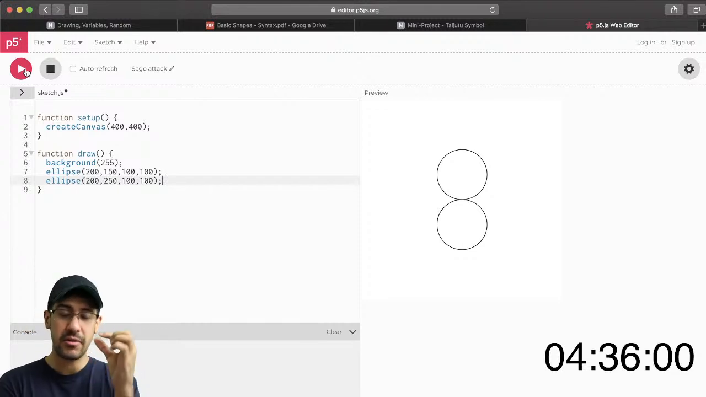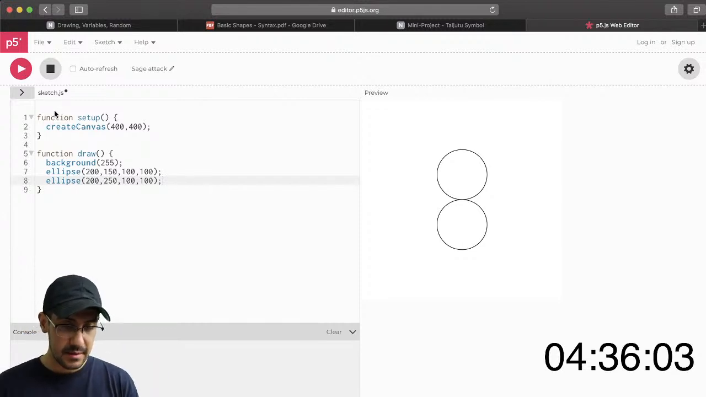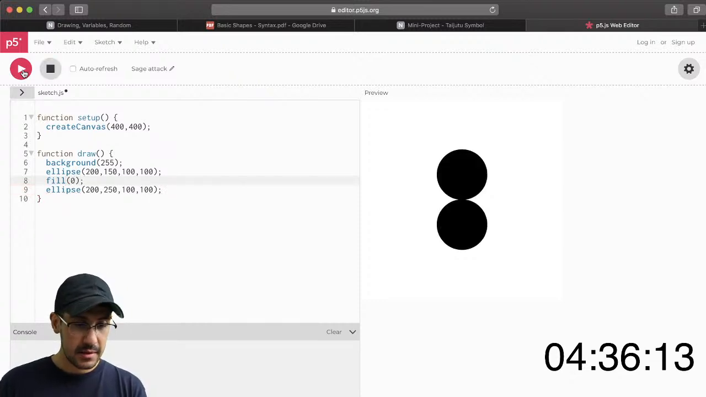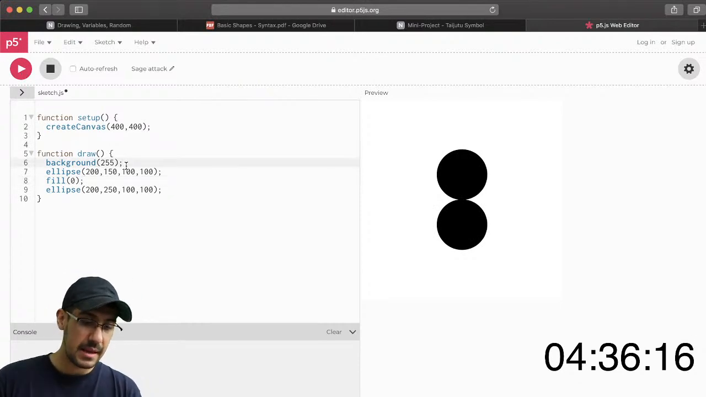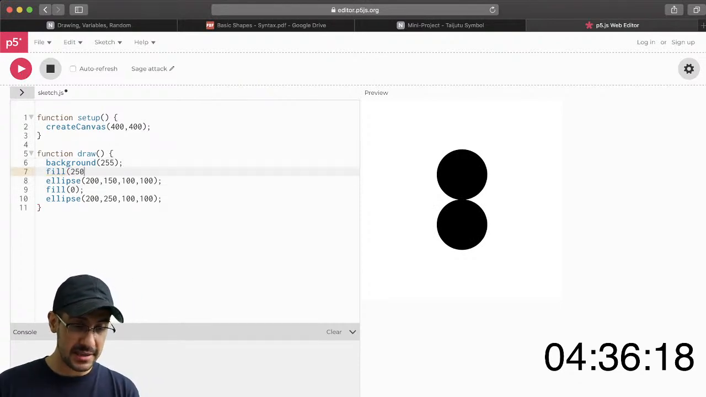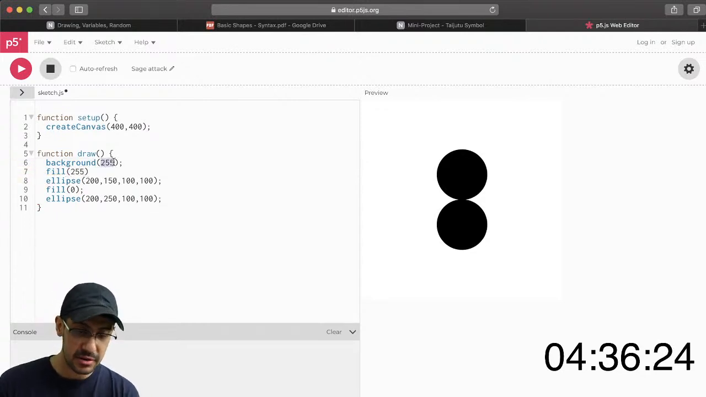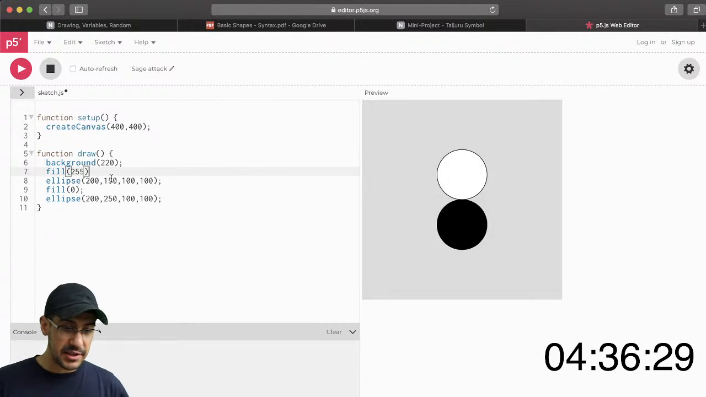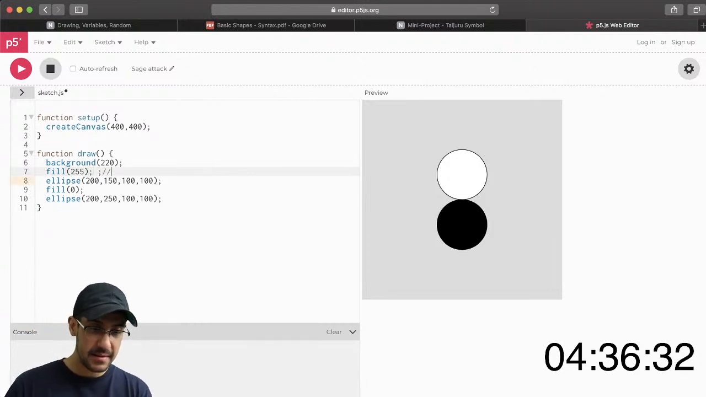Then we need two smaller circles in the middle of each of these. We'll worry about that in a little bit. Let me just get one of these ellipses to be black. So will that work? Is that how I could, no, that's not. Let me fill this top one with a 255. Actually, let me make the background 220, so it's like a light gray. There we go. All right, so what I have to do is set my first circle as white, and this one's going to make it black.